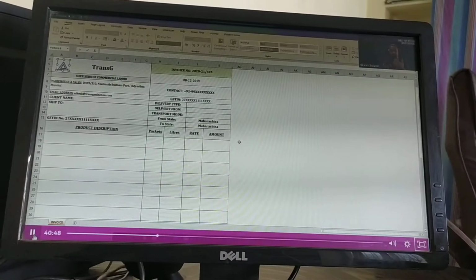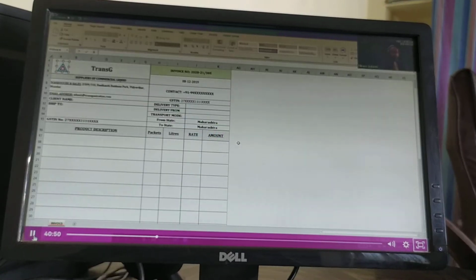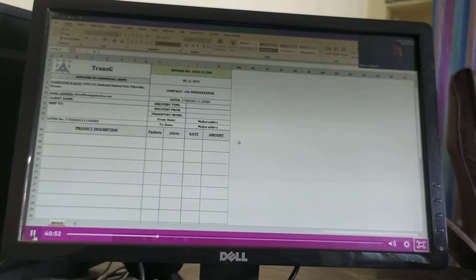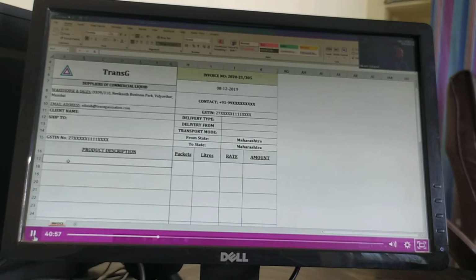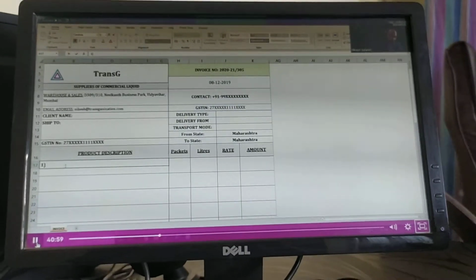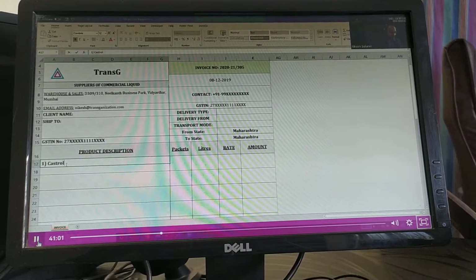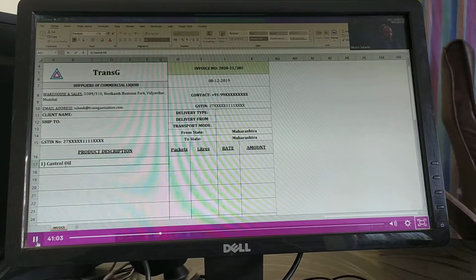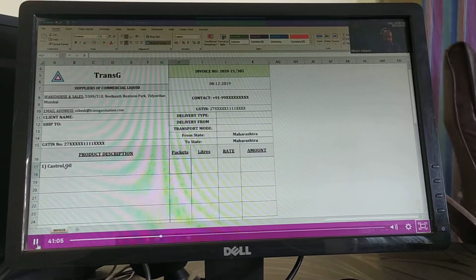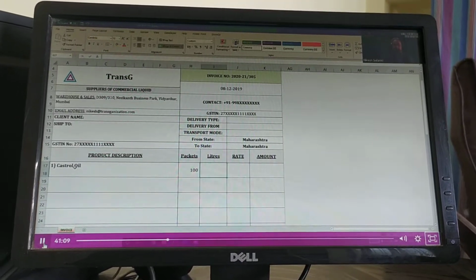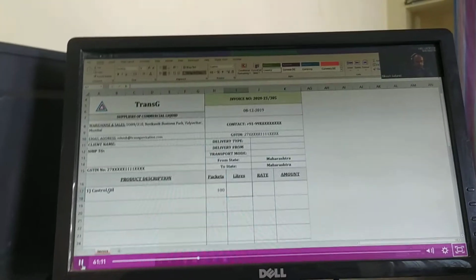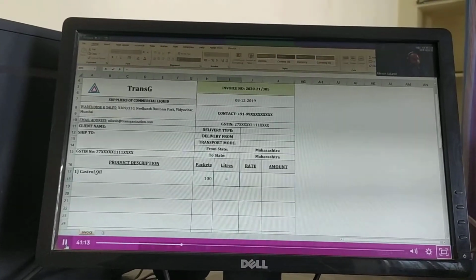Now this is slightly deeper, and hence I wanted you to do this as an activity. So straight away I'll jump in. I will put a product here, say Castrol oil. I'm just putting some random names. What packets? Say 100 packets. Let's assume every packet has 1.5 liters. So I will use a simple formula here.